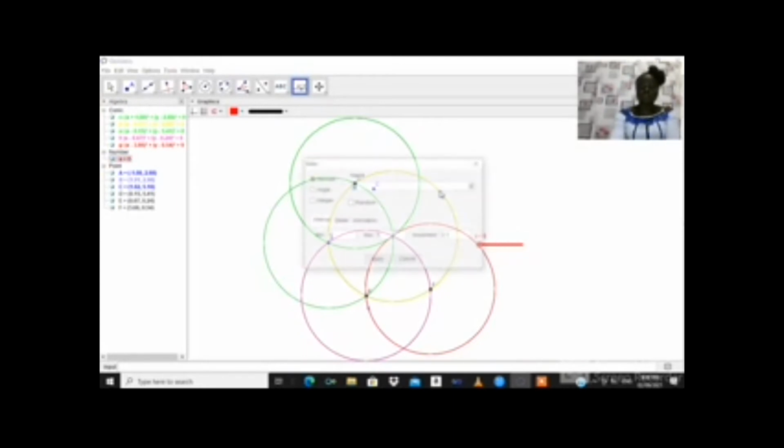And I'll come to the second circle. The minimum, I'll set it to 0. The maximum, I'll set it to 2. Then increment, I'll set it to 1.3. Then click on apply to apply our effect.